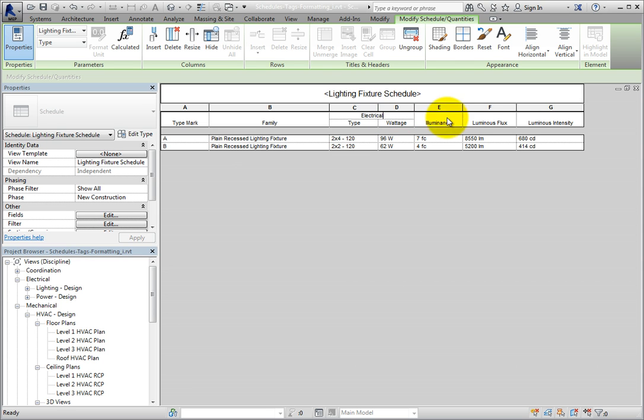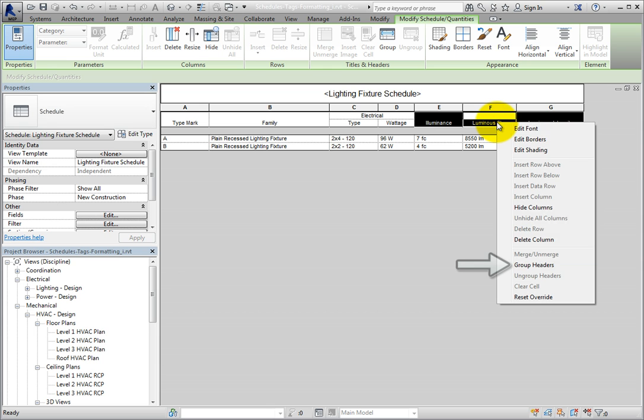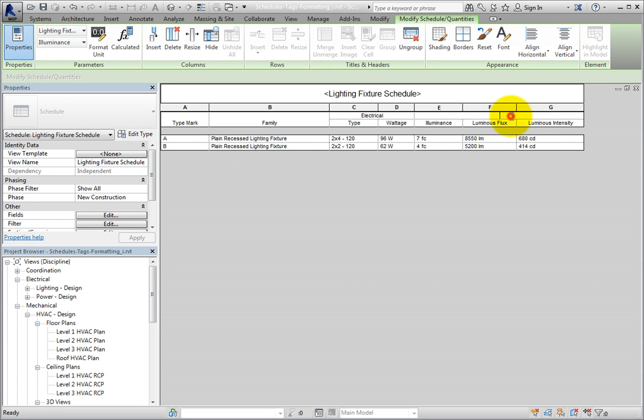I'll do the same thing for the Illuminance, Luminous Flux, and Luminous Intensity headers. Then, I'll right-click and choose Group Headers. This is the same as using the tool in the contextual ribbon. I'll click in the new field and type Lighting.